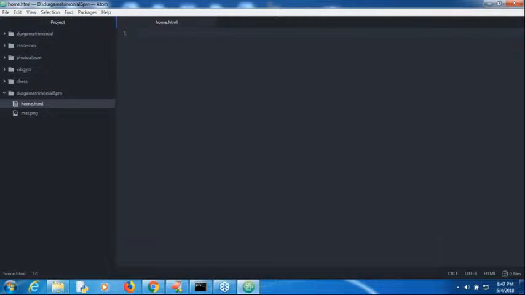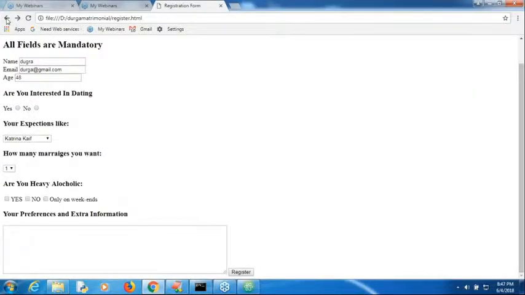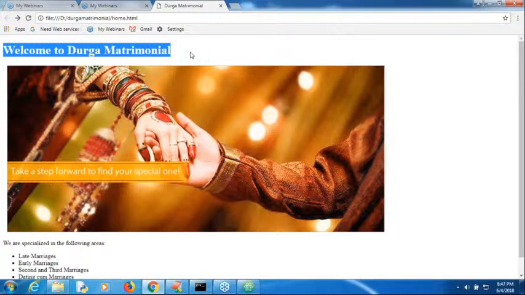First, the home page must be required. How does the home page look like? Here, welcome to Durga matrimonial. Don't concentrate on styles. Remember that until HTML, don't concentrate on styles. Once CSS starts, concentrate only on style. But here, the content is an h1 tag, and next the image, like this.